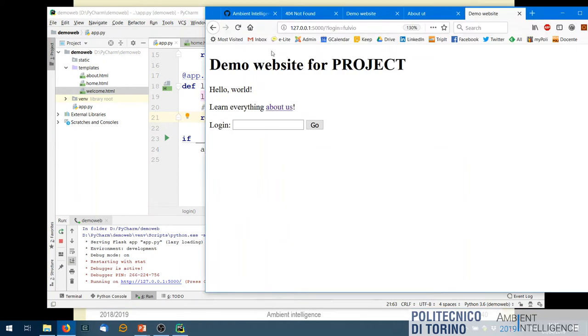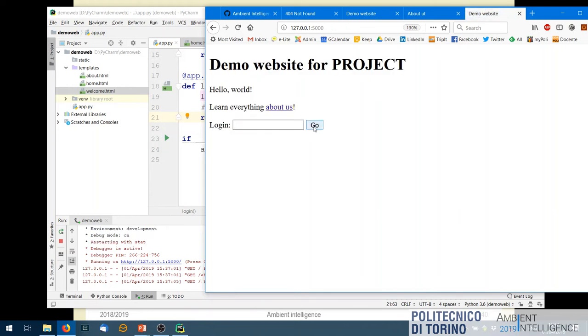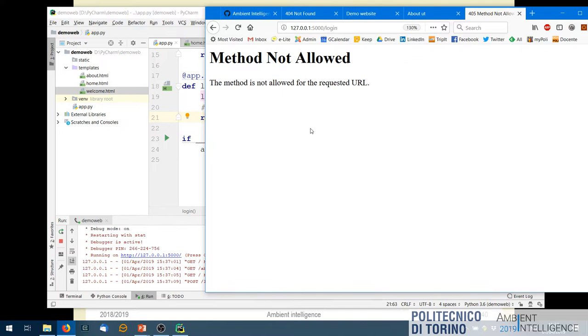Okay, we go to the browser, we reload the home page. This still works, of course. And then I log in with my name. And it doesn't work. But the error is different. It doesn't say the page doesn't exist, the address doesn't exist. No? The method is not allowed for the requested URL.